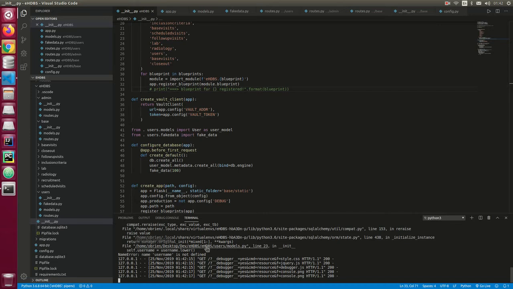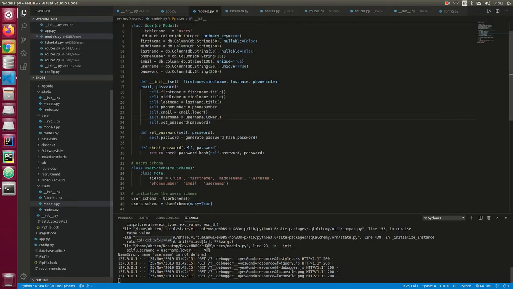Username is not defined. Let's just follow that. Models.py line number 23. Okay, when did I add this? So, joking around. Username lower. Oh, I see. Not even providing the list here. Let me just comment this one out. Yep.